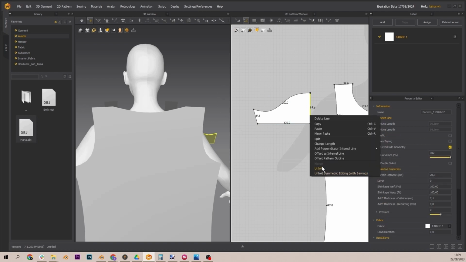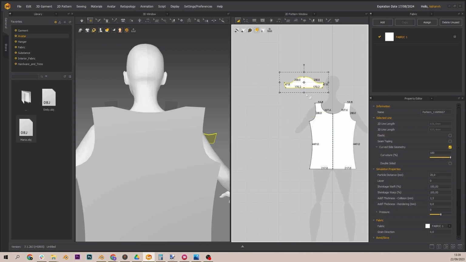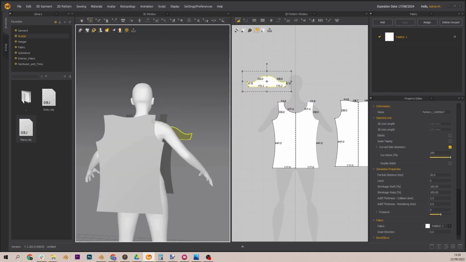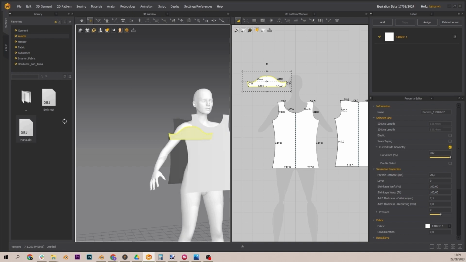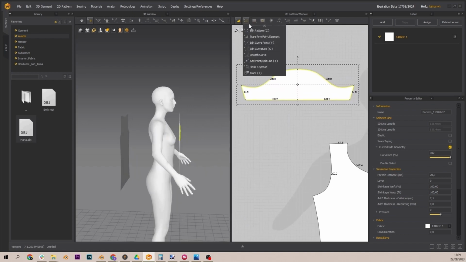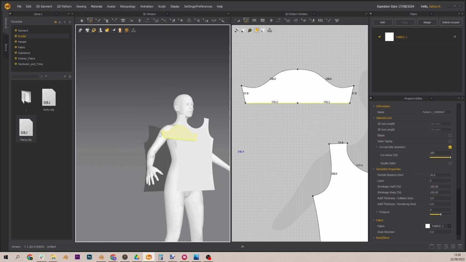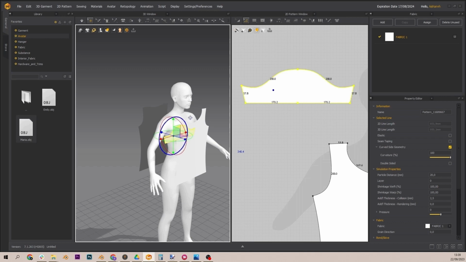Select the line that will be the center of the sleeve, right-click, and choose Unfold. Arrange the shape next to other shapes, not on top of each other. Adjust the sleeve measurements. Position the sleeve in the 3D window at the correct location. This will assist in a more accurate simulation later on.